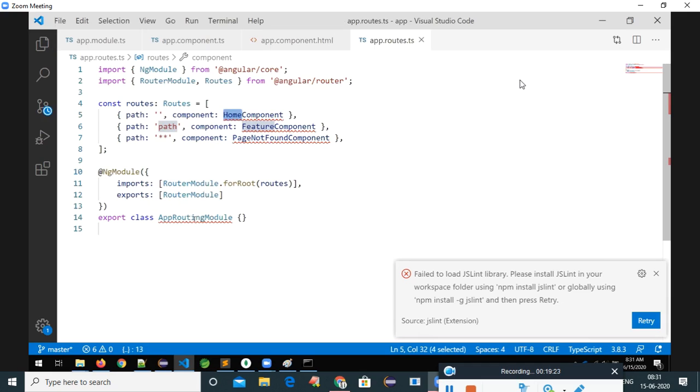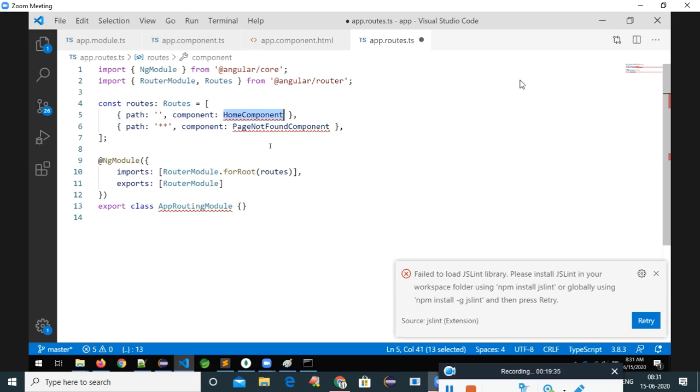So right now, observe, very simple. We are going to create a separate module, a routing module. So right now it is expecting some components here. What are the components it is expecting, sir? Home component as well as the header component.